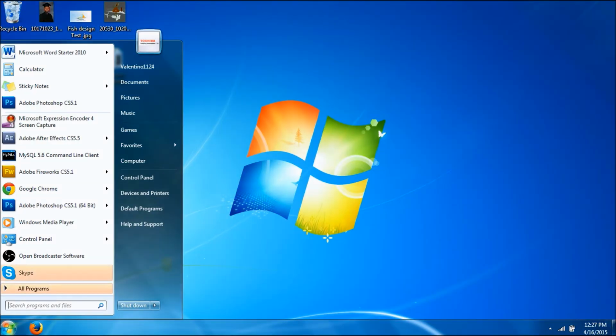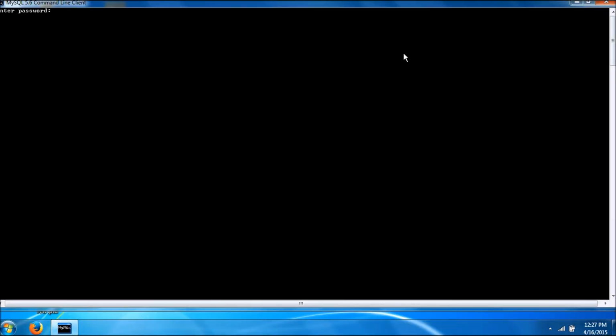Hello everyone, how's it going? I already have my start menu open, so let's just dive right into some MySQL. I use command line client 5.6 MySQL, and there's a lot of software out there you can use for MySQL programming. So just take a look around, go on Google and figure out what works best for you. But this is what works best for me currently right now.